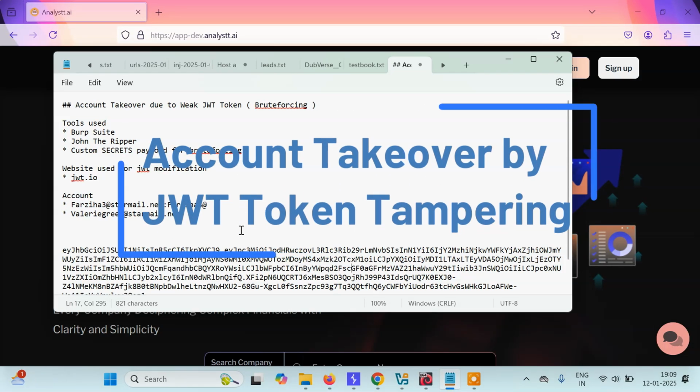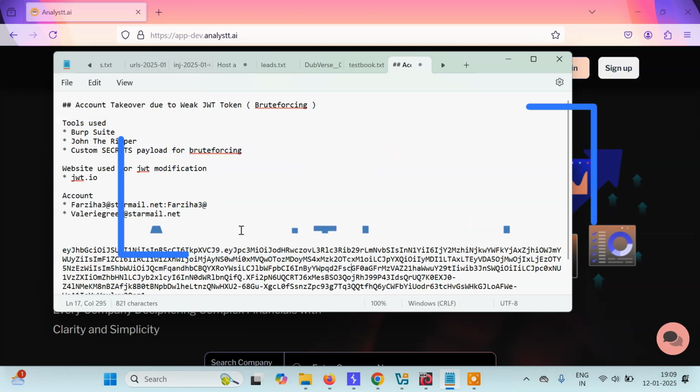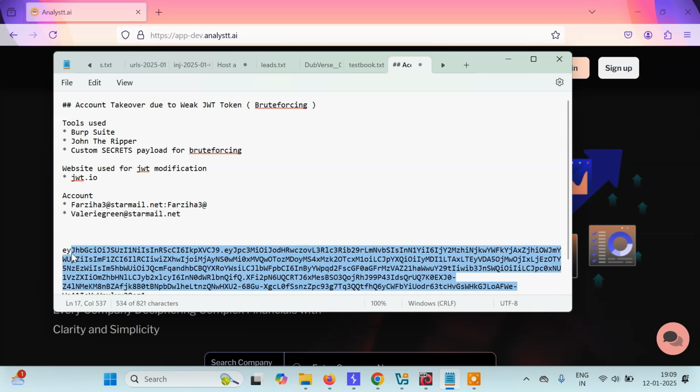Hello everyone, it's pyGuru this side, and today in this tutorial we are going to learn about account takeover due to weak JWT token signature. Basically, we will have a JWT token like this one, and what I want to do in this tutorial is brute force the signature of this JWT token and then log into a particular account.